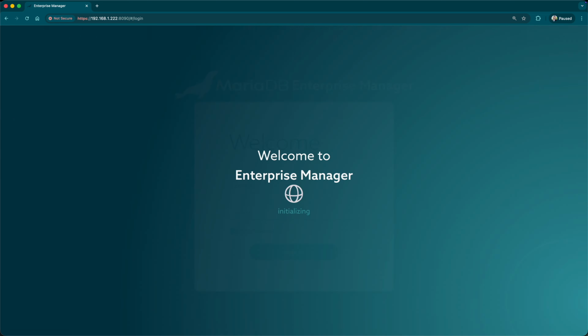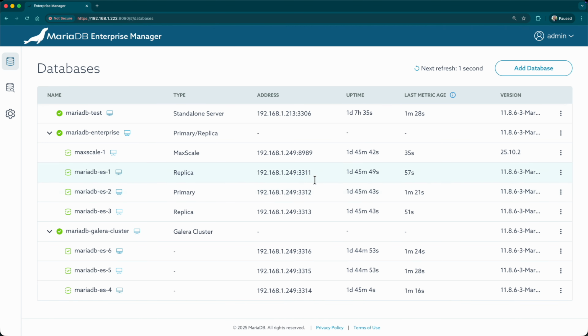MariaDB Enterprise Manager is a complete observability system that provides a unified view of your database fleet with real-time telemetry and a workflow designed to reduce the mean time to detection. It includes a topology-based view of your fleet that is compatible with MariaDB MaxScale and Galera.